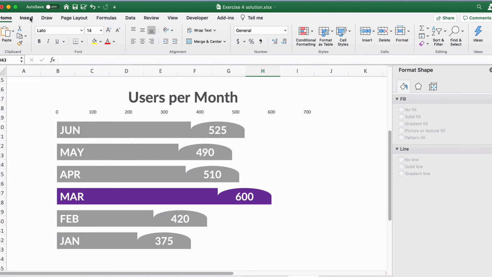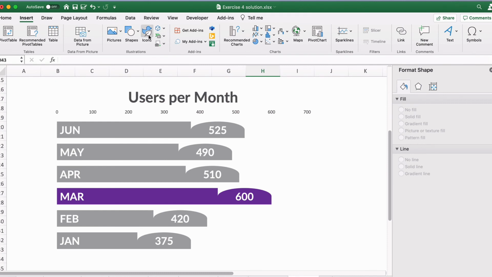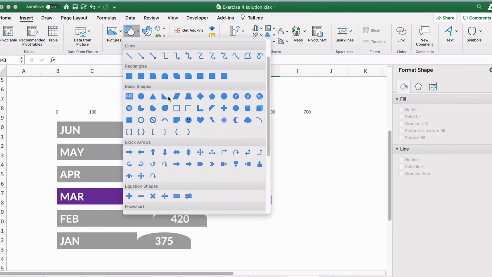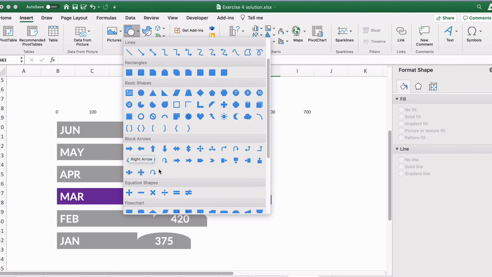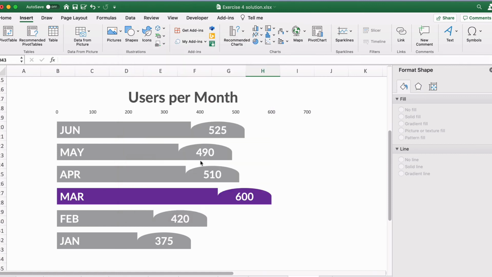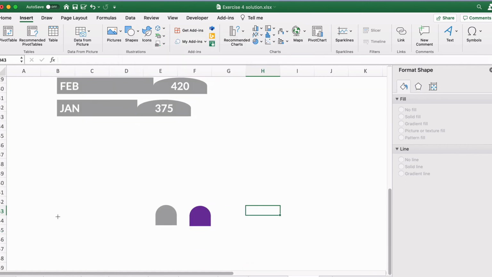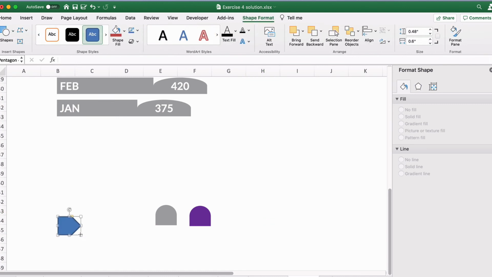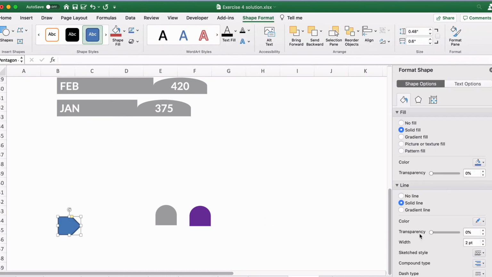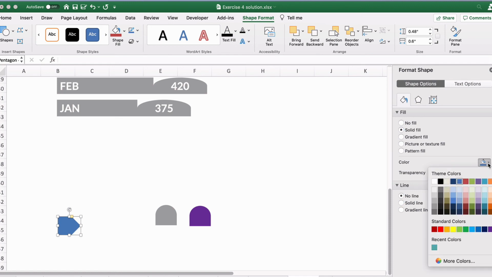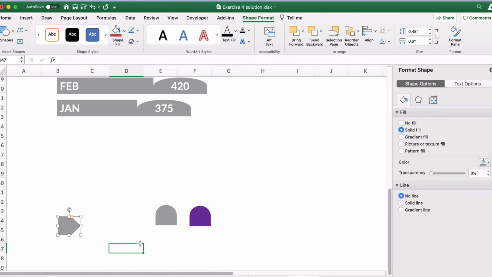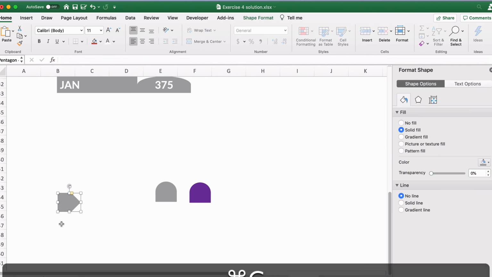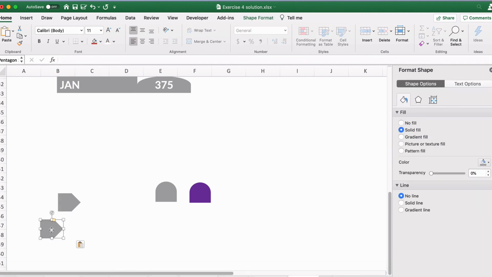Well, let's do insert and let's do shapes. One thing you could do is an arrow if you want to do something like that. Under the block arrows, I found a pentagon works pretty well. So let's do a pentagon, and let's make a shape. Once again, it's blue with a line, so get rid of the line. We need to make one of them the gray color that we've used. And then we need to copy and paste and make it the purple color. So that one is going to be the purple that we've used.